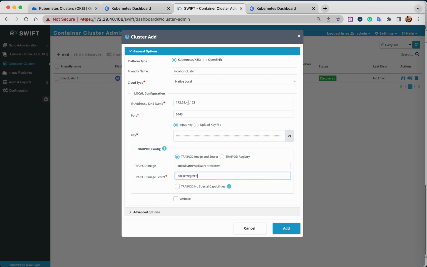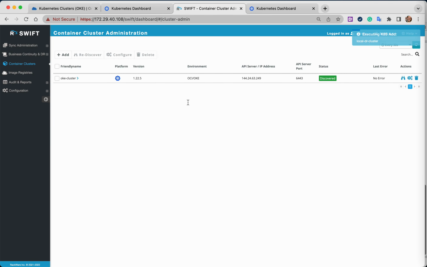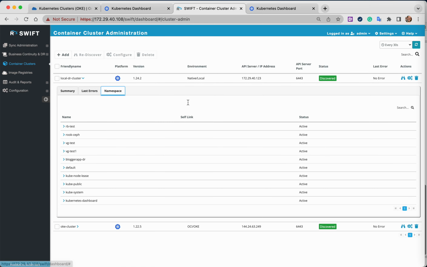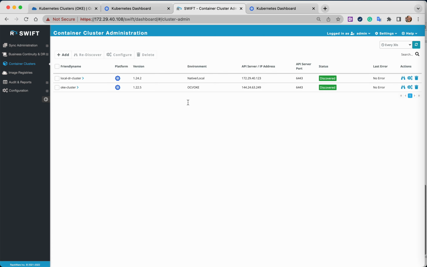So let's go ahead and add the local cluster. I'll name it local Kubernetes cluster, and then for the local cluster, you just need the API server IP and port, and then a service account. And this service account needs to be created just one time. I'll go ahead and add it. This discovery should also be instantaneous. It's finished, and you can see it has discovered all the objects for this cluster too.